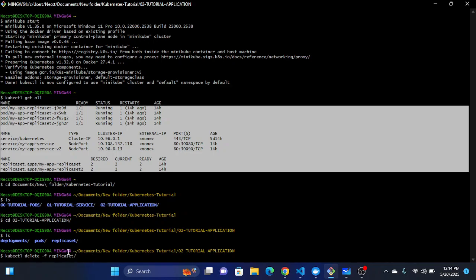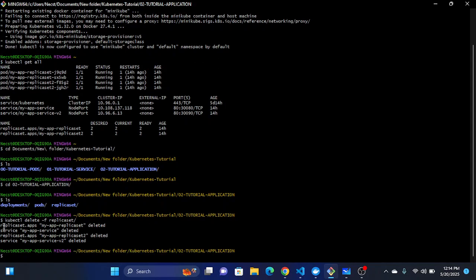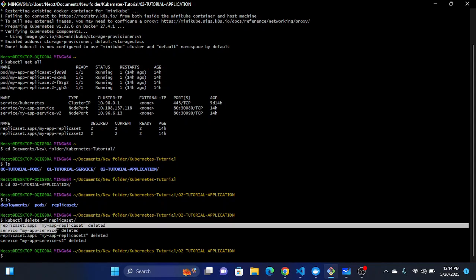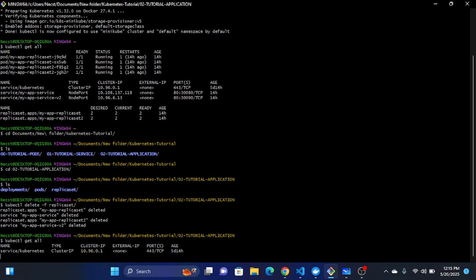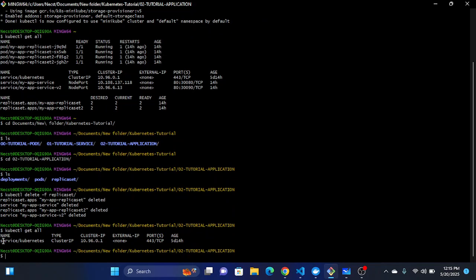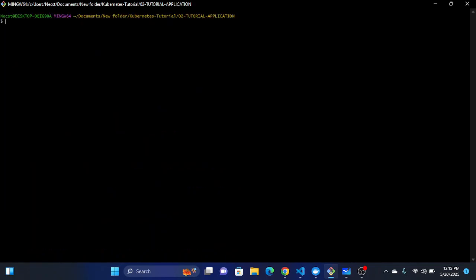So this is another good way to delete things. So you can always delete the folder. This is the first time we are looking at this. So as we go on, you'll see different ways to use different commands. So I'll press enter. And if you look at it, that's deleted the ReplicaSet. It has deleted the service. That deleted the second one, and then the service of the second one. If we say kubectl get all, we shouldn't see anything. It's clean, right? So let's say clear.